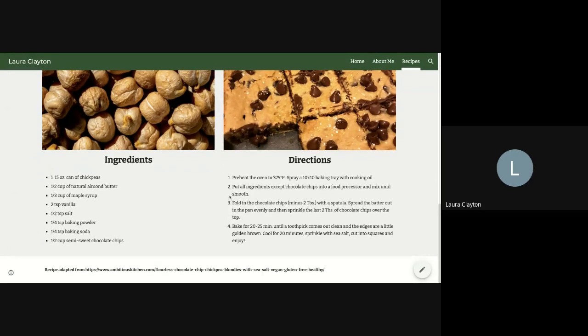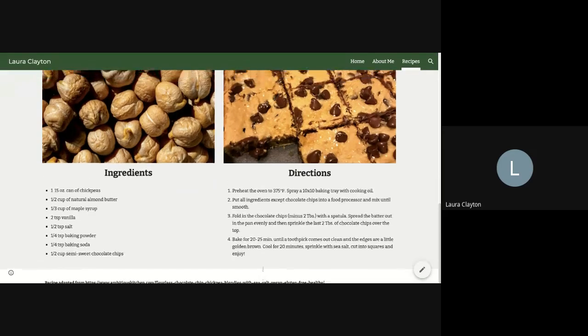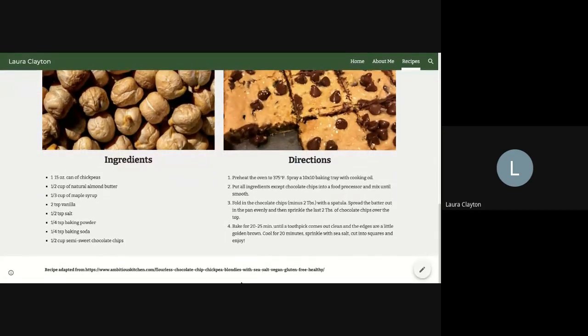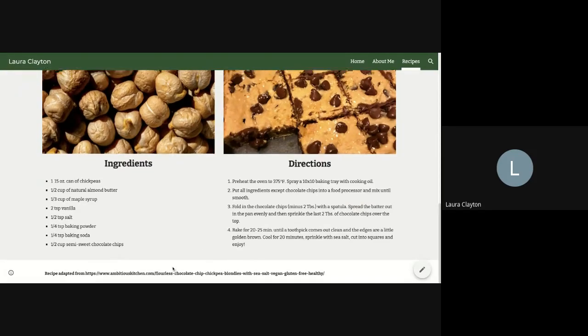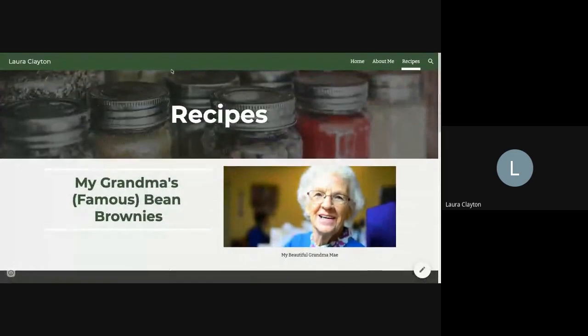Now, this is a recipe that's pretty available online. So I wrote at the bottom, recipe adapted from, and then I wrote the website. That's something that you can do as well if you take a recipe from a website, just to give credit to it. But I will show you how to do that. So that's the whole thing.